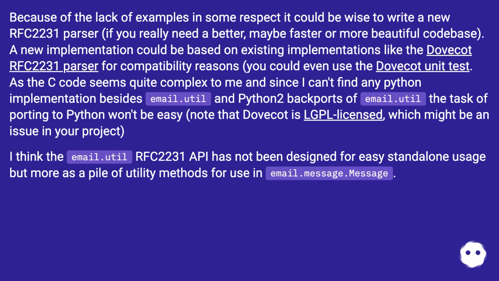As the C code seems quite complex to me, and since I can't find any Python implementation besides email.utils and Python 2 backports of email.utils, the task of porting to Python won't be easy. Note that Dovecot is LGPL licensed, which might be an issue in your project. I think the email.utils RFC 2231 API has not been designed for easy standalone usage, but more as a pile of utility methods for use in email.message.Message.